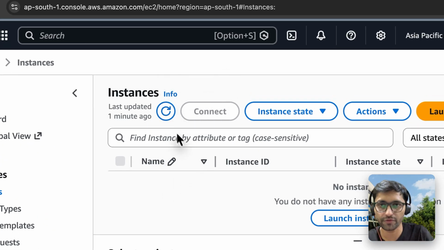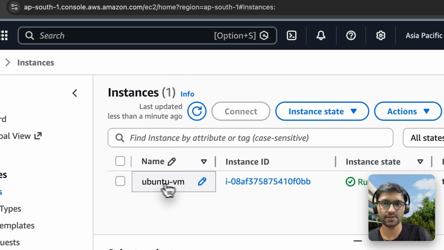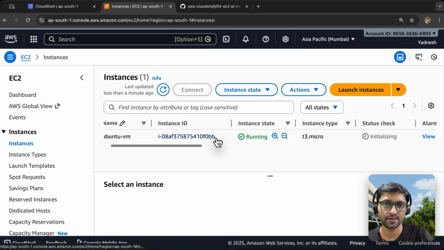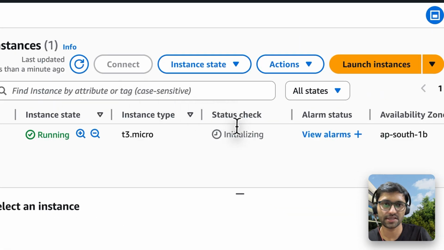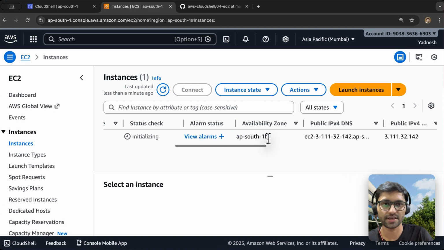Now if you click on refresh, you see Ubuntu VM got created. It is still initializing. The status check is initializing, but this VM got created.